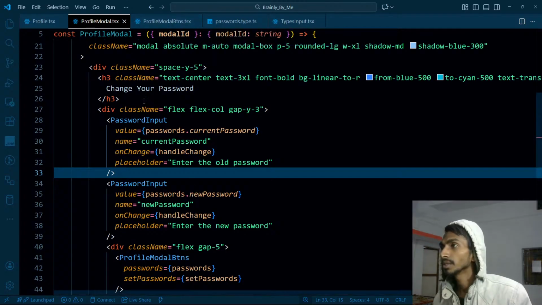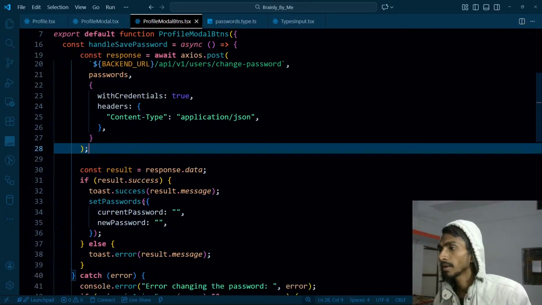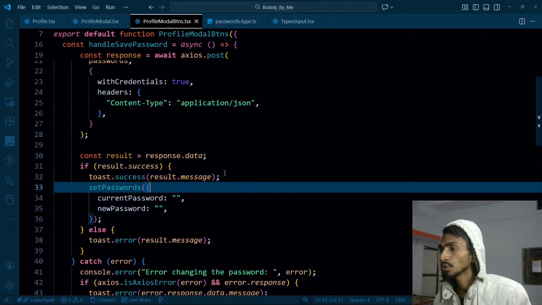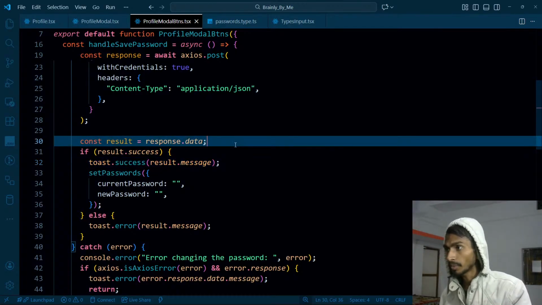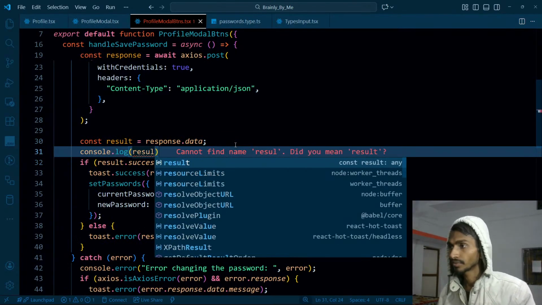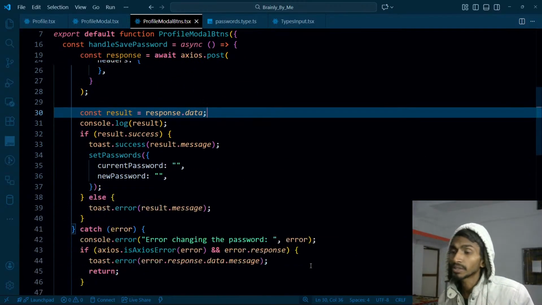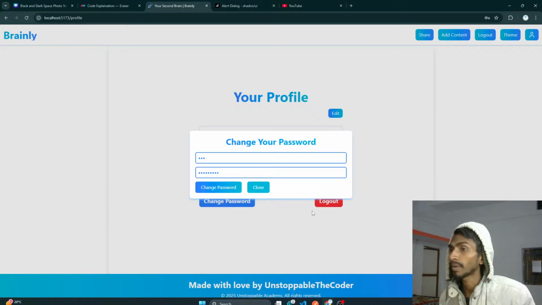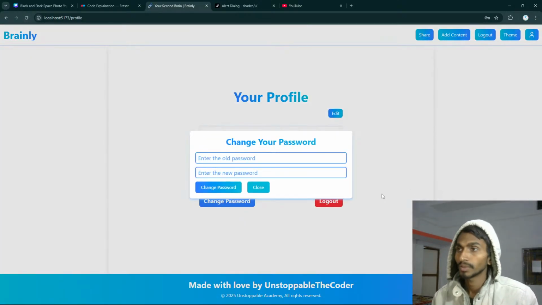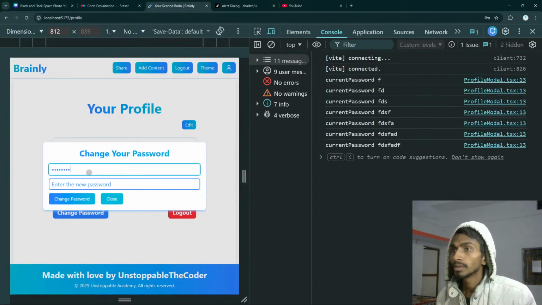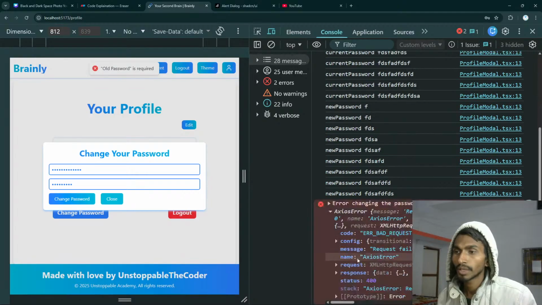One thing. Profile model buttons, handle password. Okay. This is the message that I'm showing over here, right? Let's see exactly what I get from the backend. Console log result. Gonna be great. Okay, I'm not even checking whether the passwords are same or not. Come on, how can I even do that? But never mind. Close this, reload the page, change the password, F12. Okay, current password, this password, this. Okay, this is what I got from there.